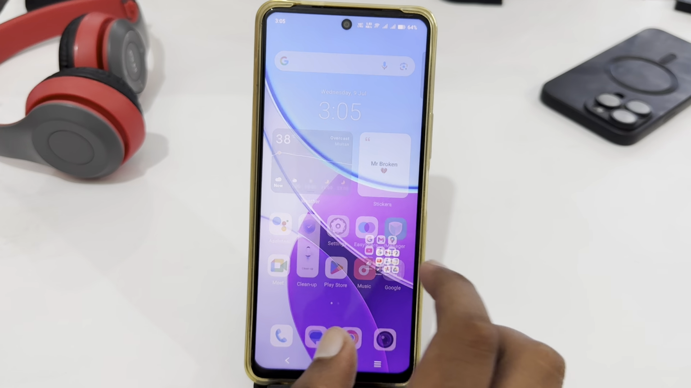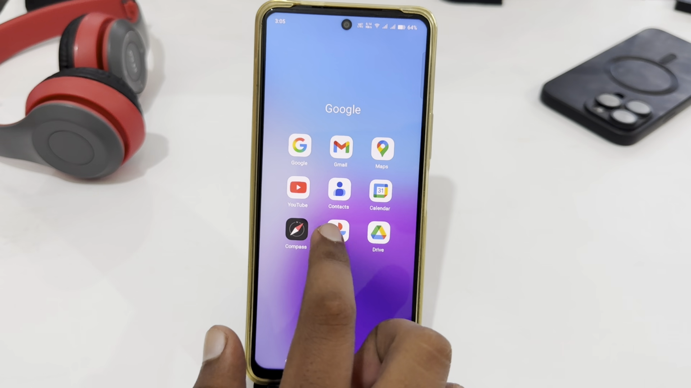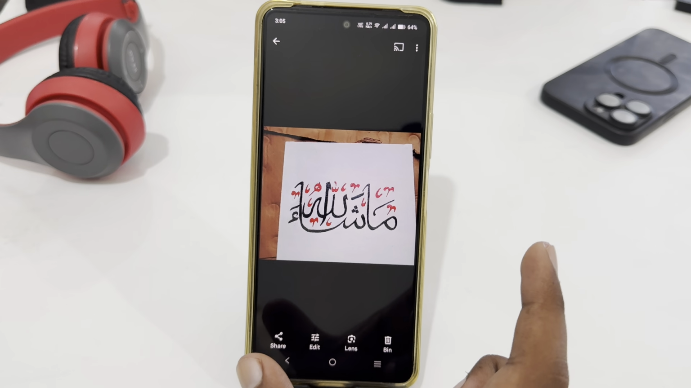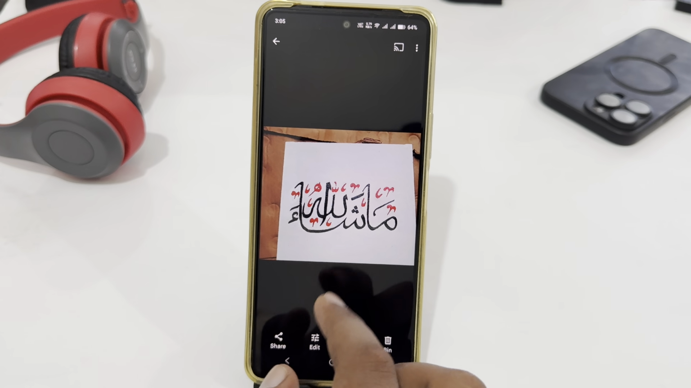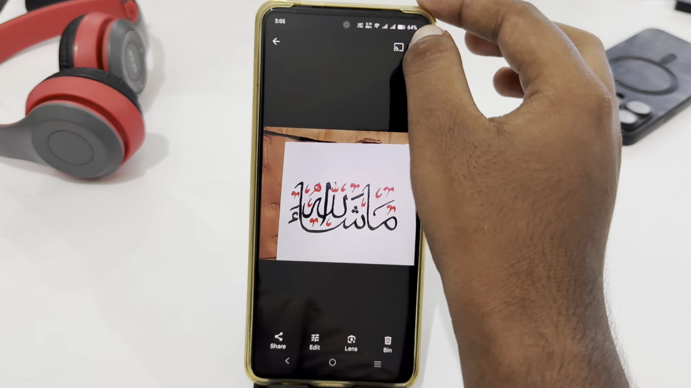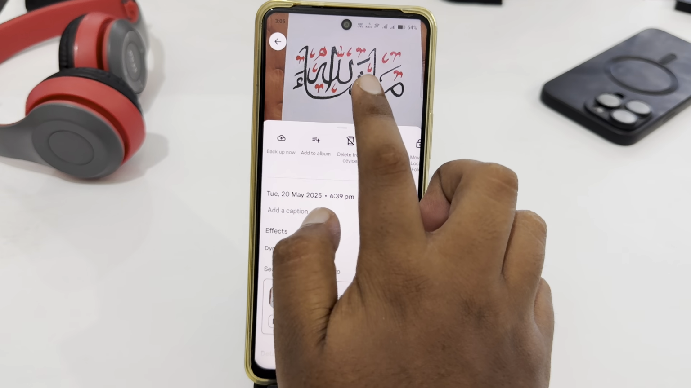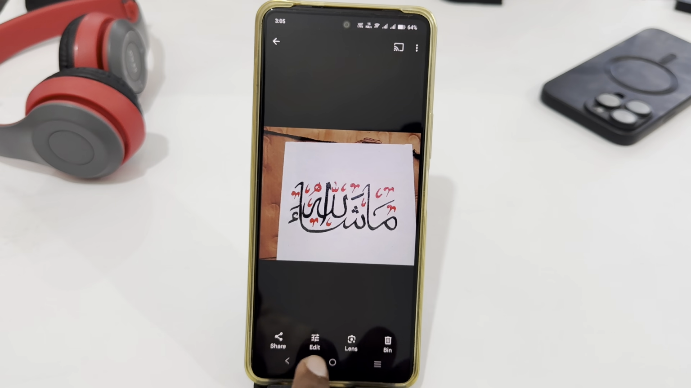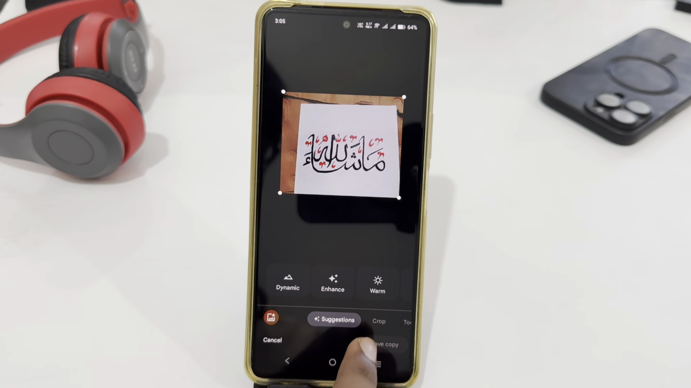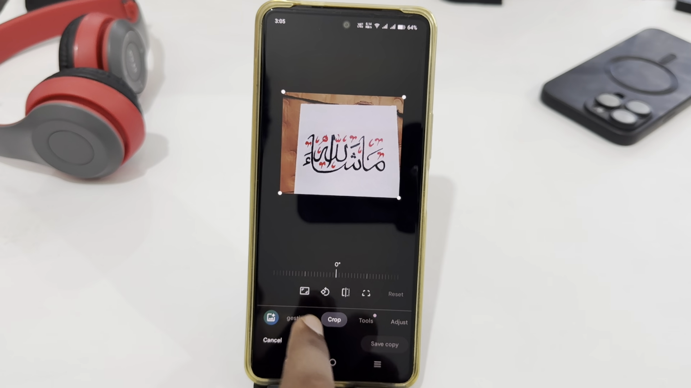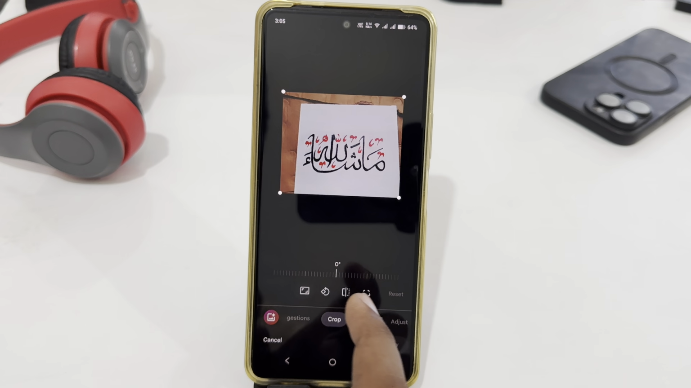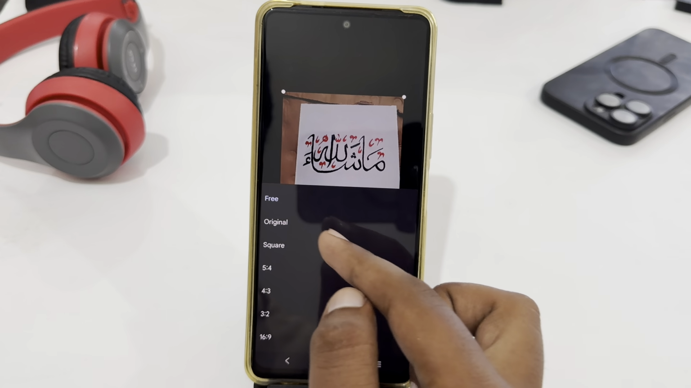For this, you just have to open the Google Photos app on your phone and then select the photo which you want to resize. As I'm going to resize this one, you just have to look for the edit option. Here's the edit option, just select it, and here you have the option of crop, just select it, and here is the resize option, just select it, and here you can easily resize this photo.